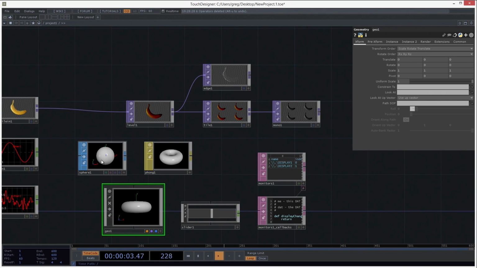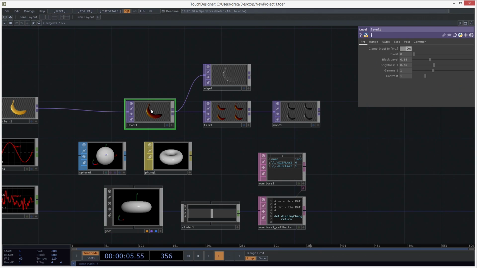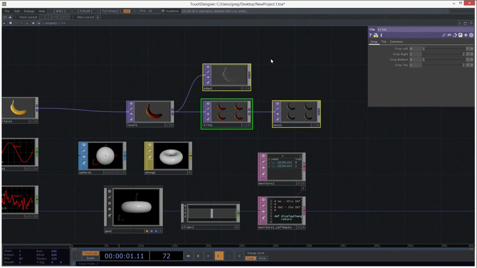Click on one of the nodes and make it current. This gives it a green border. Yellow borders around nodes mean they are selected. Box pick some other nodes to select them. Shift-click or shift-box click to add more nodes to that set of selected nodes.